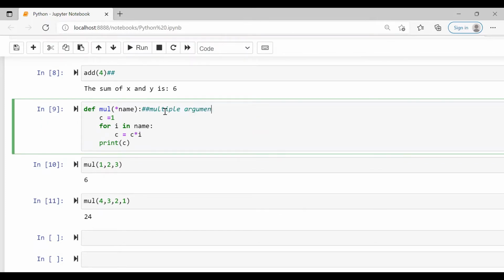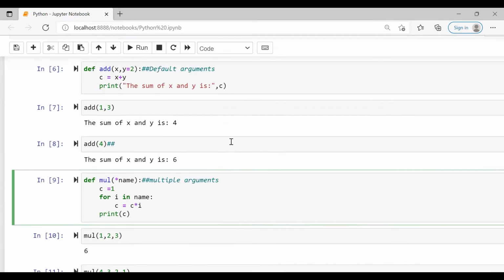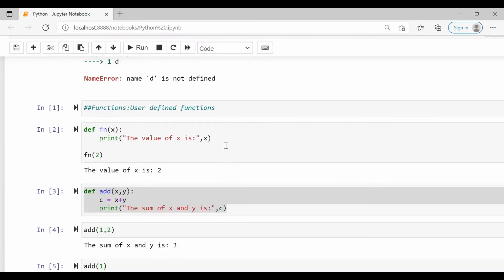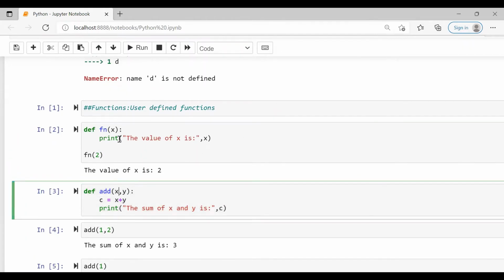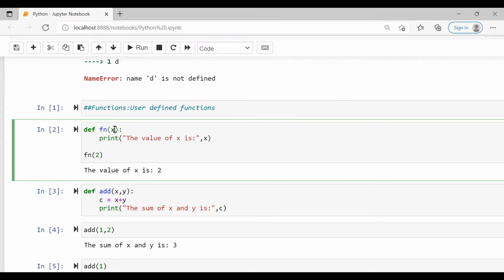In user-defined functions, arguments basically can be specified inside the function and we call the function with an equal number of arguments. However many arguments we have defined in the function, call the function with the same number of arguments. Suppose if you have declared only one argument, call the function with the one argument.